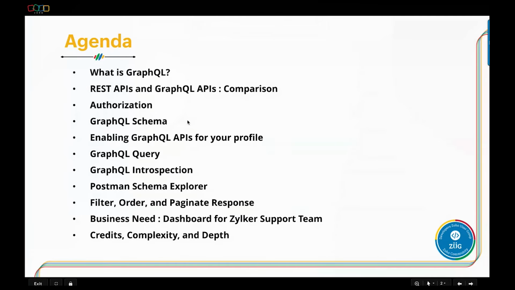First, we will start by understanding what GraphQL is and then compare it with REST APIs so that we can clearly see the differences between these two and where each one fits best. Then we will dive into authorization of GraphQL APIs and see what GraphQL Schema is. From there, we will look into how to enable GraphQL APIs for your profile so that you can start using them.